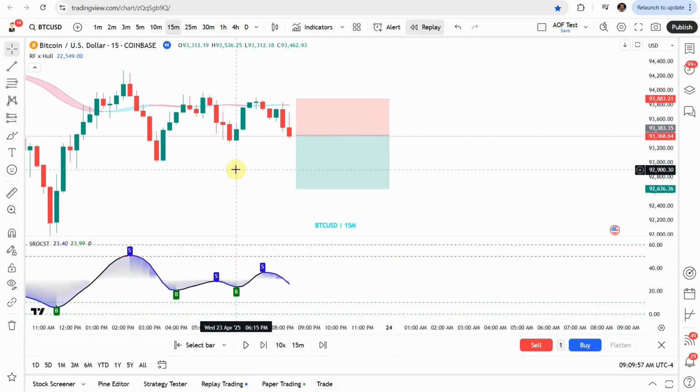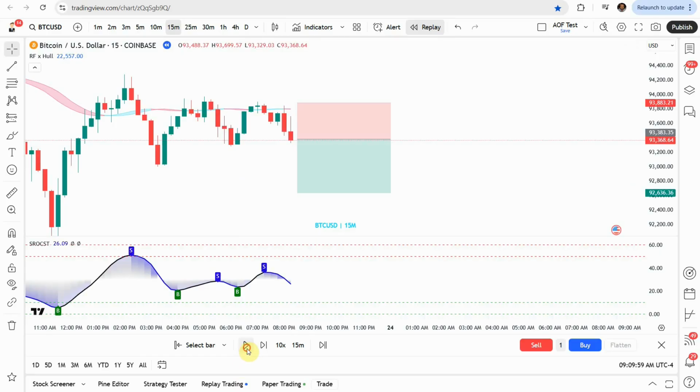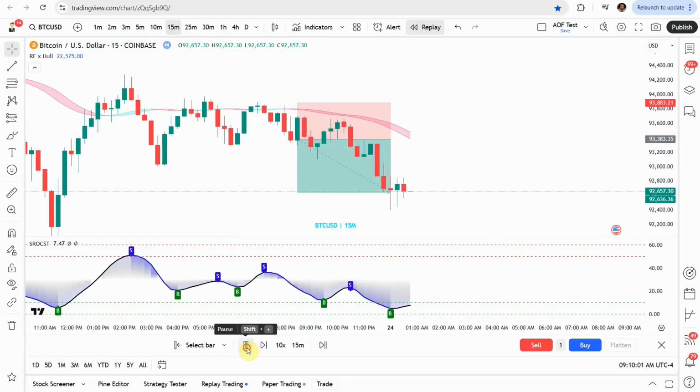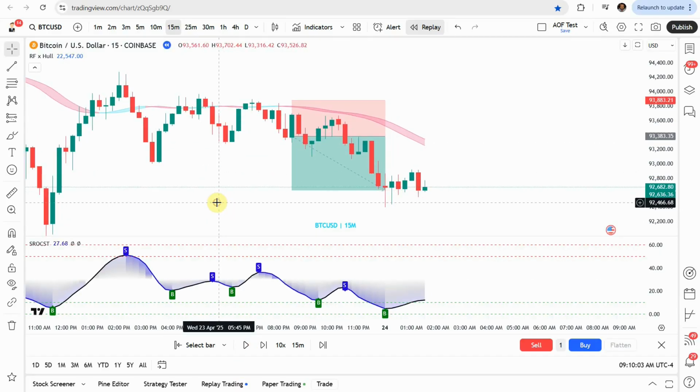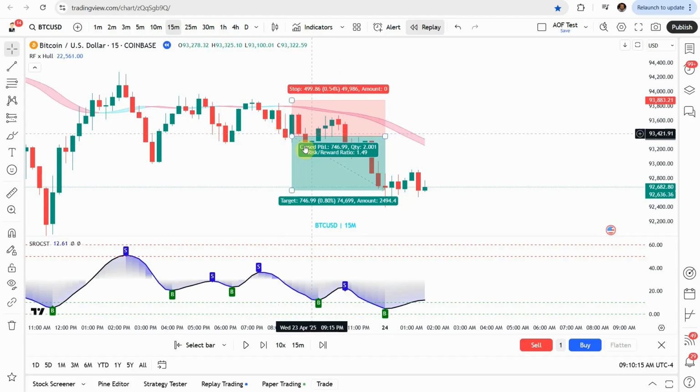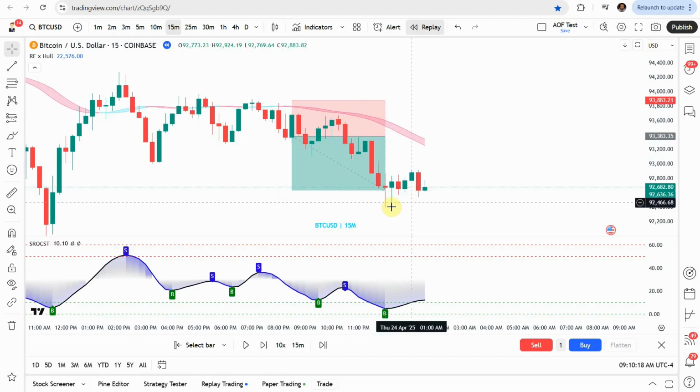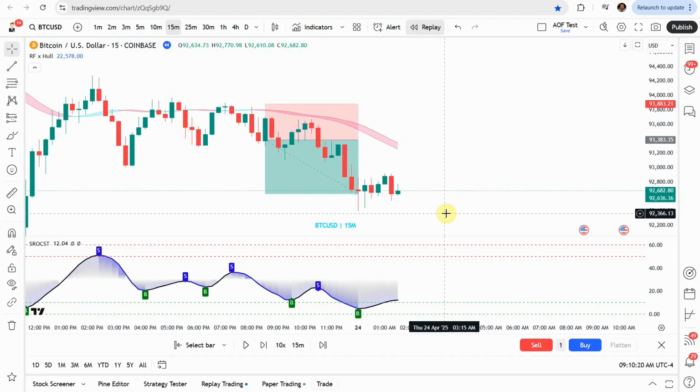Let's go ahead and play this forward and see how it plays out. And again, we get this consolidation, just kind of bouncing up and down before we make this nice push to the downside, getting us to our take profit once again. Alright, so that puts us at the end of the testing right there.